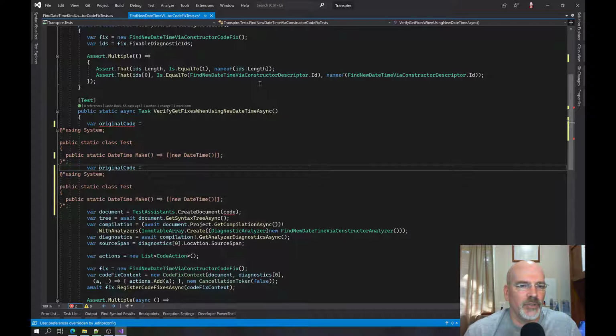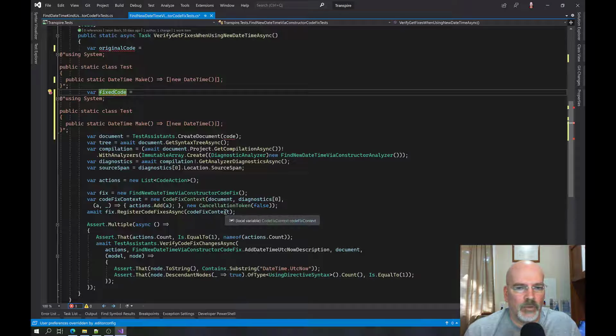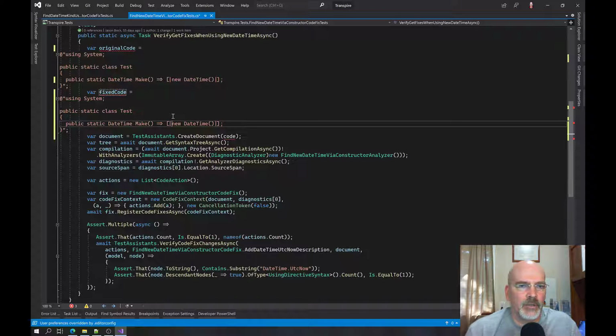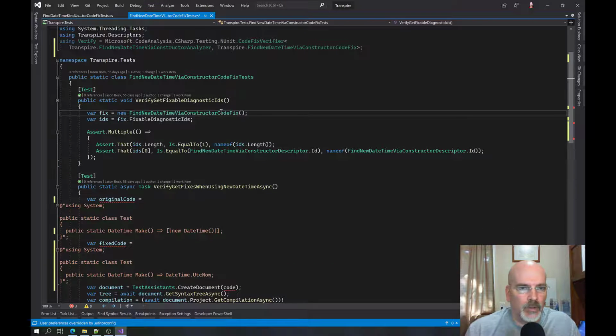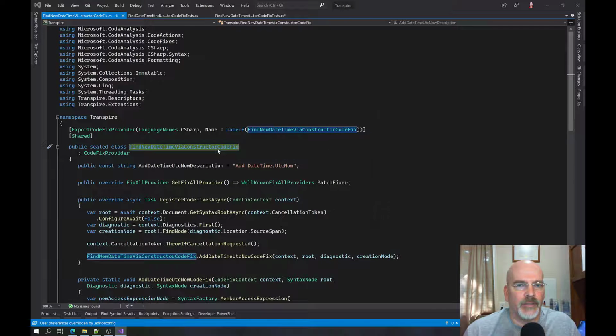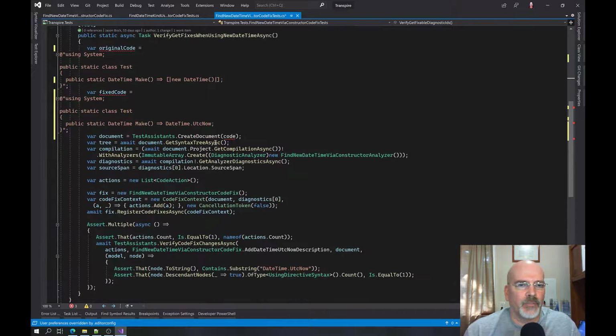So the fixed code in this case would be, what do? Oh, you pass in datetime. Oh no, you're changing it to datetime.UtcNow. Right? That's what the code fix does, right? Add DateTime.UtcNow. Okay.